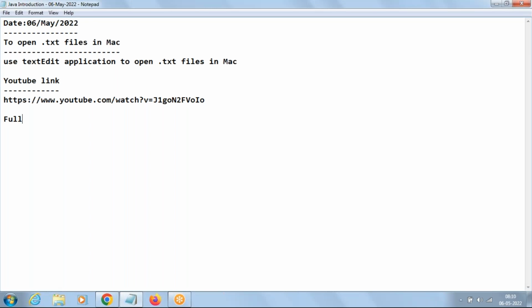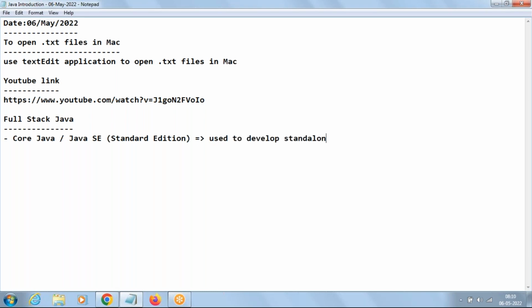So what we are going to learn here is full stack Java. In this, we are going to see contents like, initially, we go with core Java, which we also call Java SE, Standard Edition. The main use is to develop standalone or desktop applications. Examples of desktop applications are calculator, Notepad, Paint, MS Office. All these things come under desktop applications.